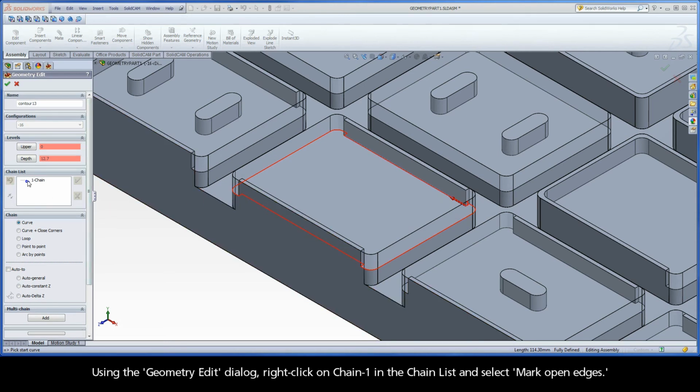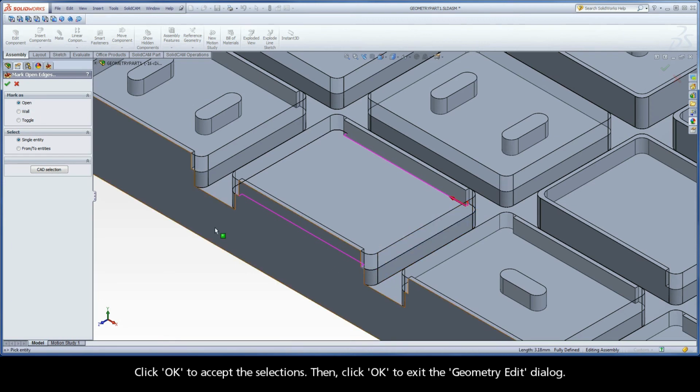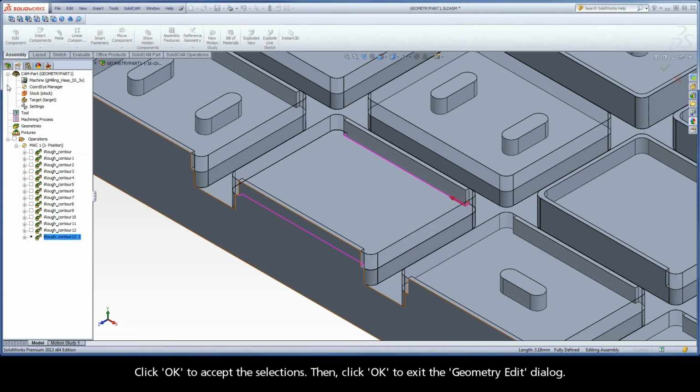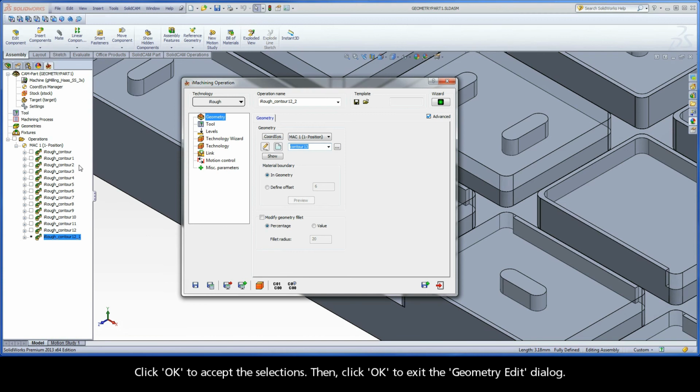Using the Geometry Edit dialog, right-click on Chain 1 in the chain list and select Mark Open Edges. Since there are 2 open edges in this example, let's select each entity in the SolidWorks graphics area, as shown here. Click OK to accept the selections, then click OK to exit the Geometry Edit dialog.